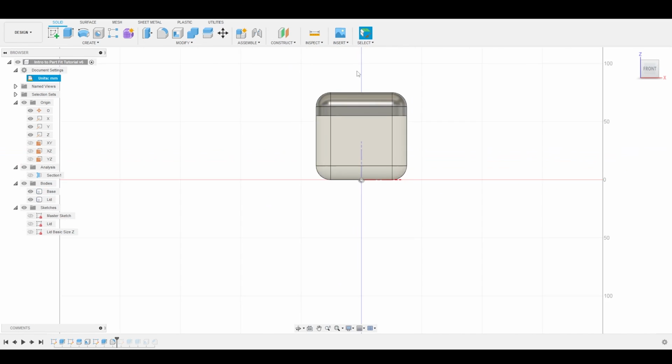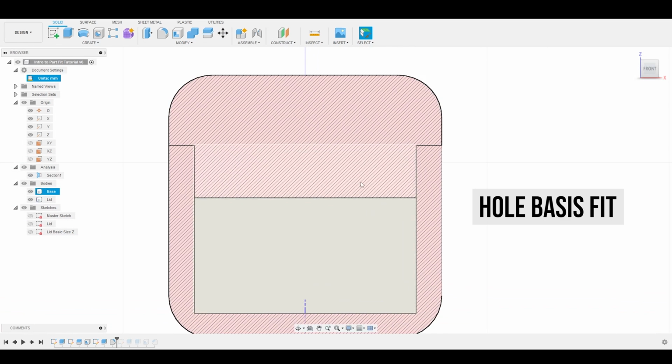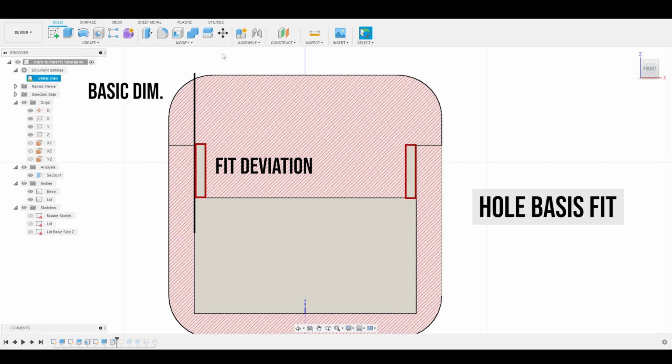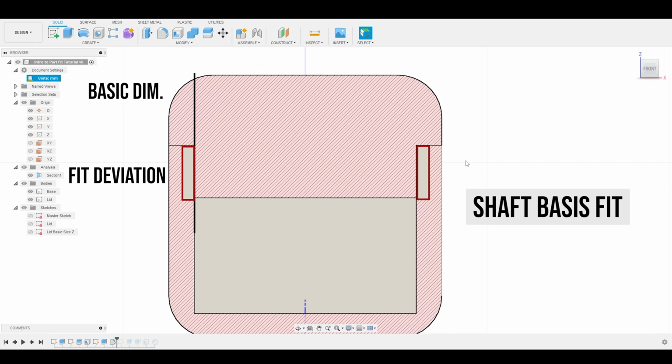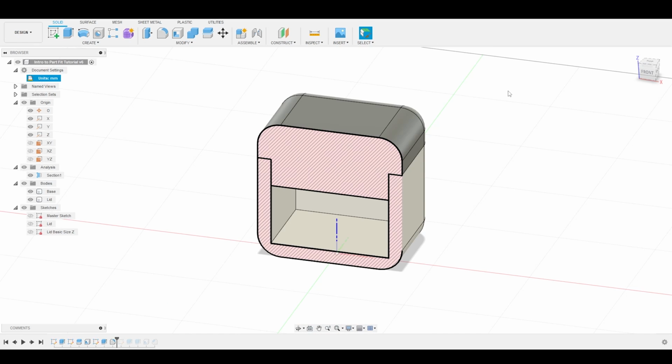So when we are talking about hole basis fit, the hole is going to follow the basic dimension and the fit deviation will be applied to the shaft, i.e. we will remove material from the shaft for a tolerance or clearance fit. In shaft basis fit, the shaft will follow the basic dimension and the fit deviation will be applied to the hole surface. The general default is to use hole basis fit, but you are welcome to explore both based off of your application.